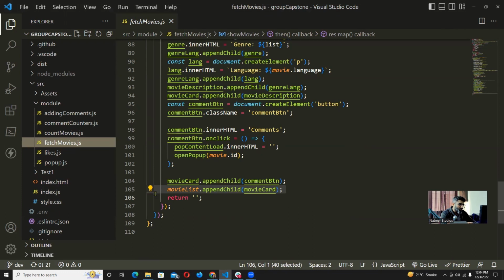So first of all, I want to show you that the movieList constant that we just created inside the index.js, now we will appendChild the movie card element that we will create, and at the end we will appendChild that movie card inside the movie list. So it will be shown in the HTML body like this. So let's move up now.